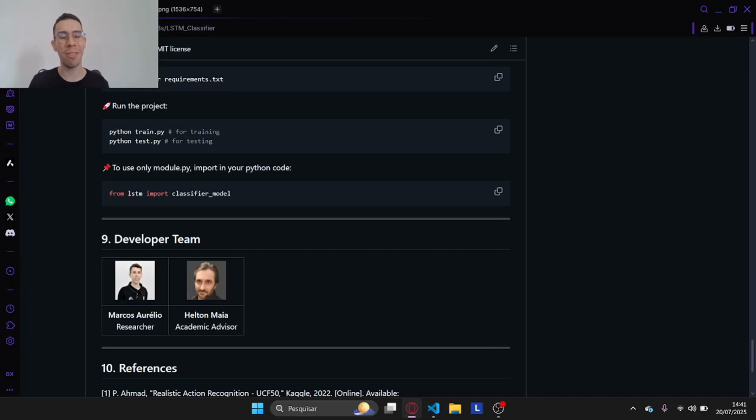Here we also have the developer team, which is made up of me, Marcos Aurélio, and my academic advisor, Elton Maia. And this work was made for the computer vision subject at the Science and Technology School of UFRN.